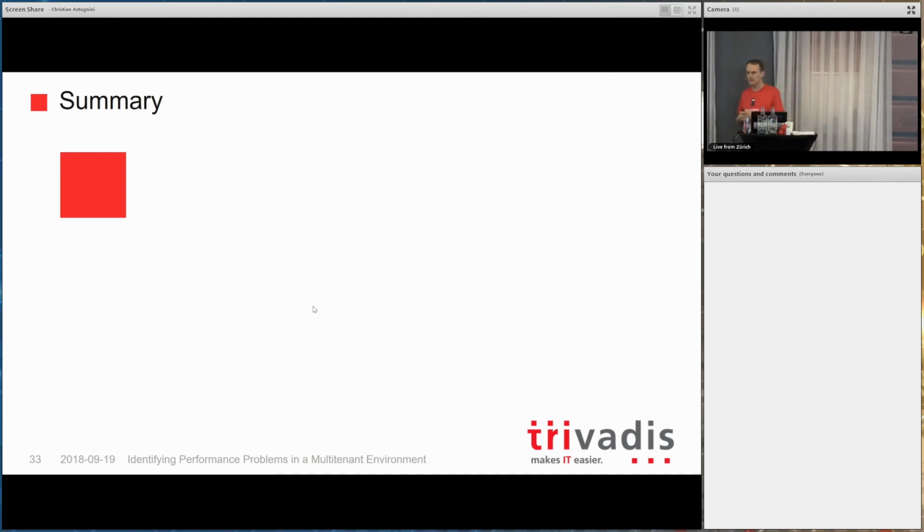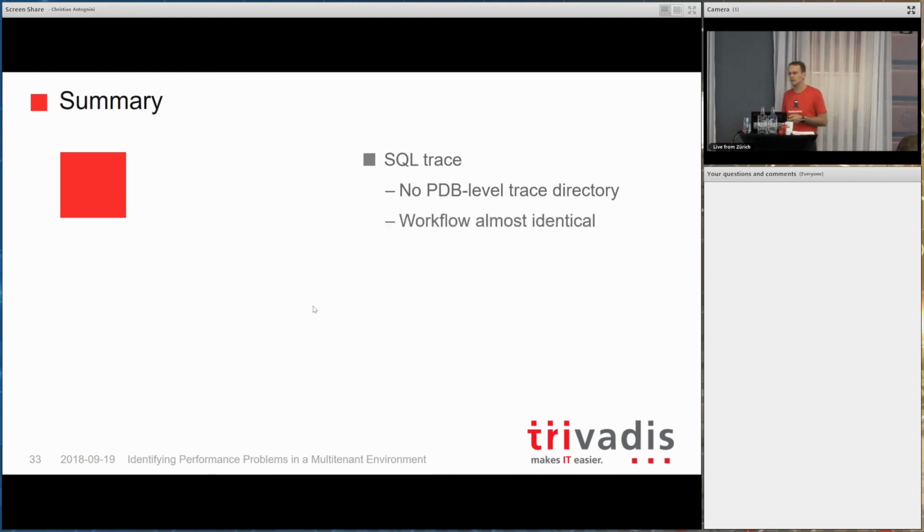I would say for SQL Trace, as we have seen, there are not really many differences. The only thing which is a bit disturbing is that you have no PDB level trace directory. So it's not really easy to give someone access to the OS so that this person can only access the trace generated by one PDB. For me, the best way to deal with that, at least in 12.2 and later releases, is to use the dynamic performance views instead. Otherwise, the rest of the workload is exactly the same.